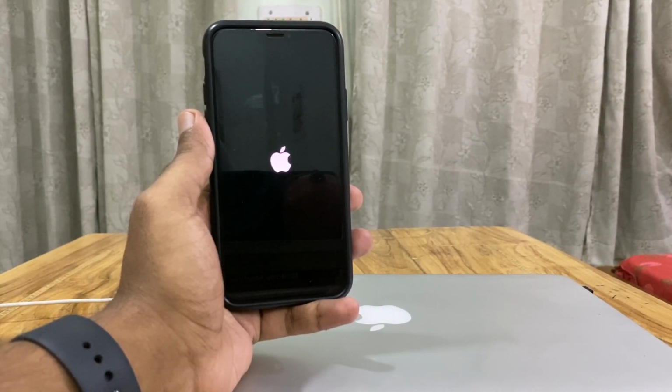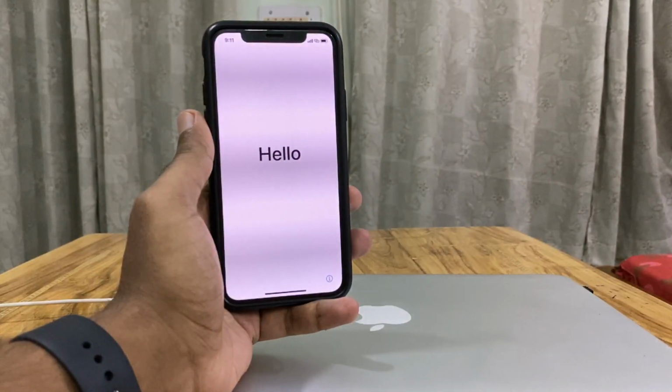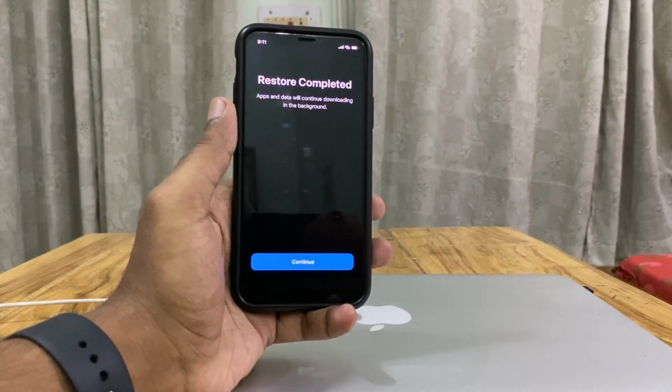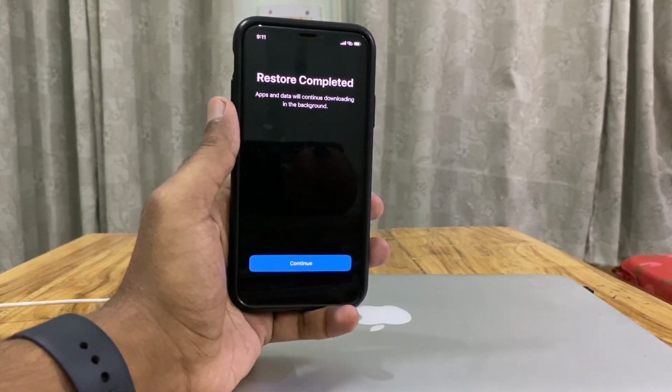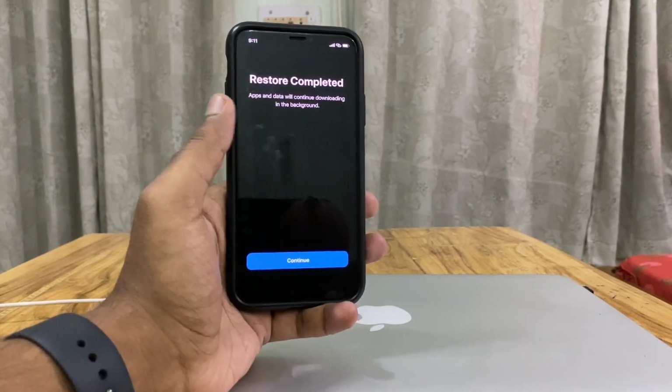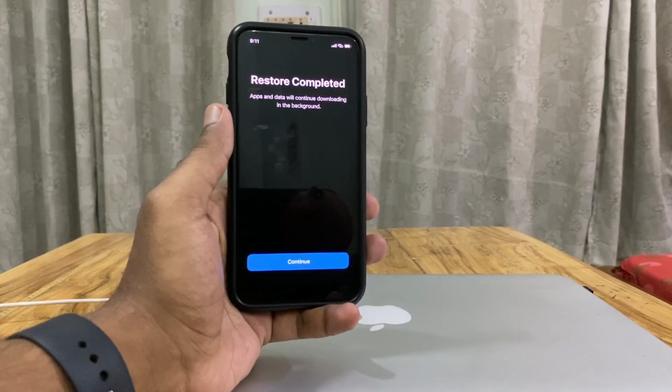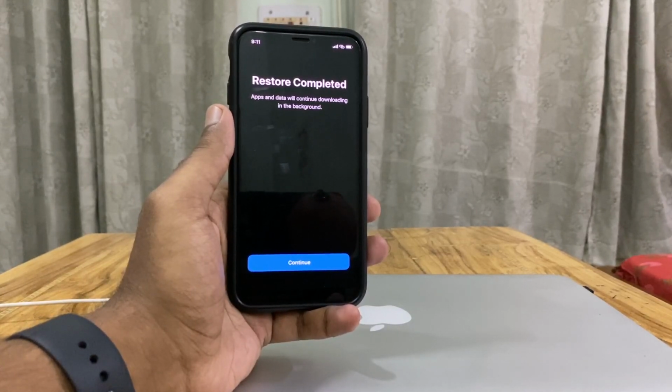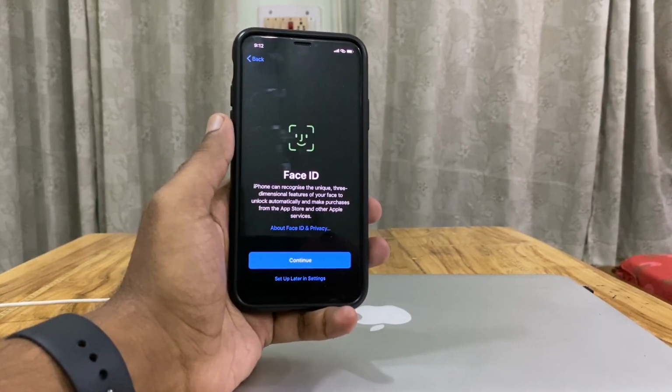Now you can see the phone is about to boot. You can see the Apple logo. So you're prompted with the welcome screen hello, and it will say on the screen that restore completed. All the apps and data have been restored, and all the latest versions of apps will start downloading in the background. Just connect it to the Wi-Fi or to mobile data. Just leave it on mobile data only. So it will take some time downloading all the apps.